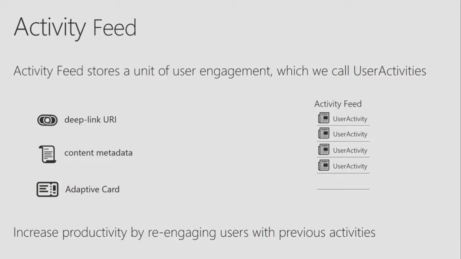The adaptive card portion is basically the visual representation of the activity. It's where you have the opportunity to control the description and a background image and the look and feel of the card to bring the user back into the experience. And essentially, those three things are combined into a user activity, which accrues engagement records, and those are basically added to the user's activity feed.